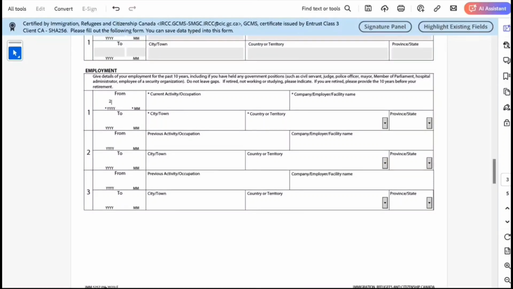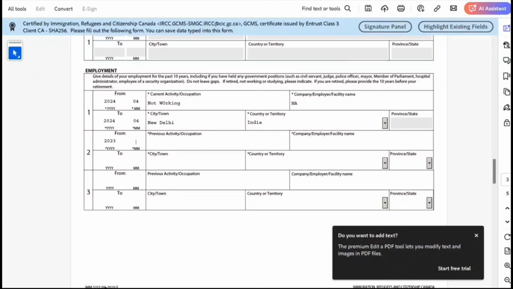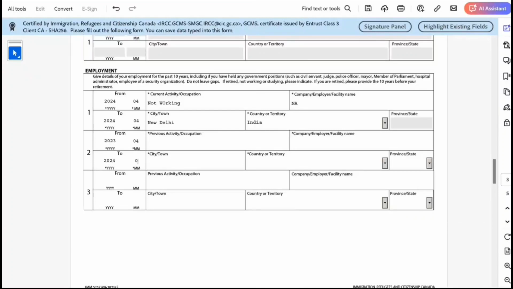So let's say 2024, 04. I'm not sure if it will accept the same months, but we'll do the validation. Right now you are not working, so in country employer, company employer, it's not applicable. We can put where you are, New Delhi, India. You can explain this in your letter. But before that, let's say you have studied 2023, 04, to 2024, 03, previous entry. Your facility, you know your college name, right?